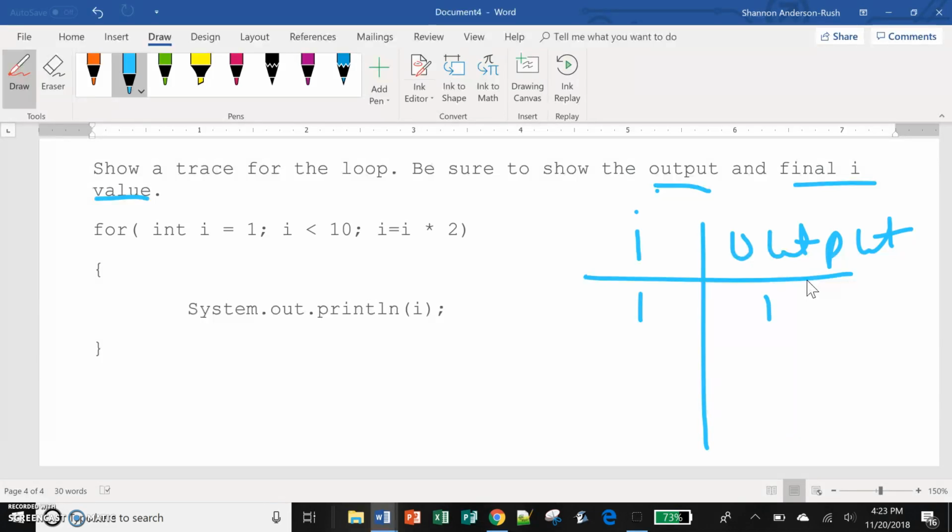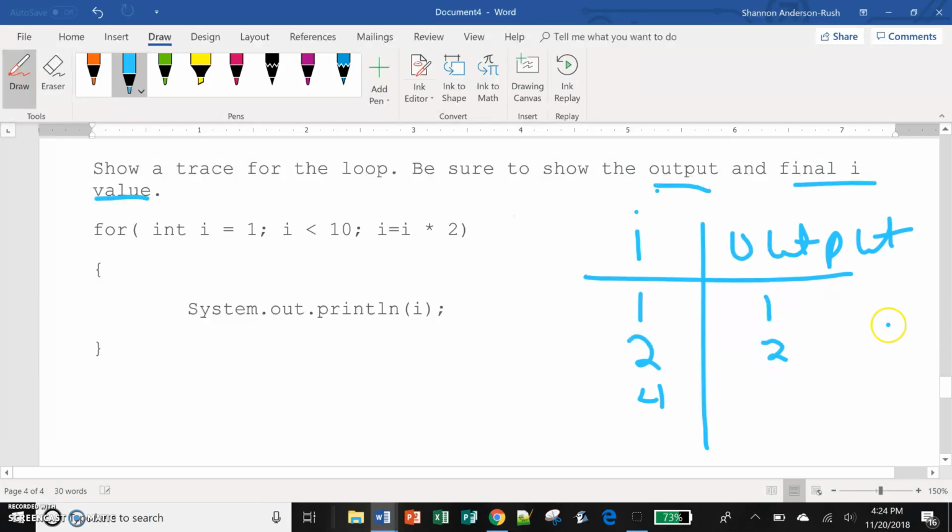And then I come back up to my increment, and I take I and multiply it by 2. Well, the current value of I is 1. I multiply 1 by 2, and I update I to 2. I come back to test my condition to see if it's still true. The value of I is 2. Is 2 less than 10? That is true, so I will output I. I is currently 2. And then I will come up to my increment, and I will take I and multiply it by 2. I has a value of 2, and I multiply it by 2, so I becomes 4.